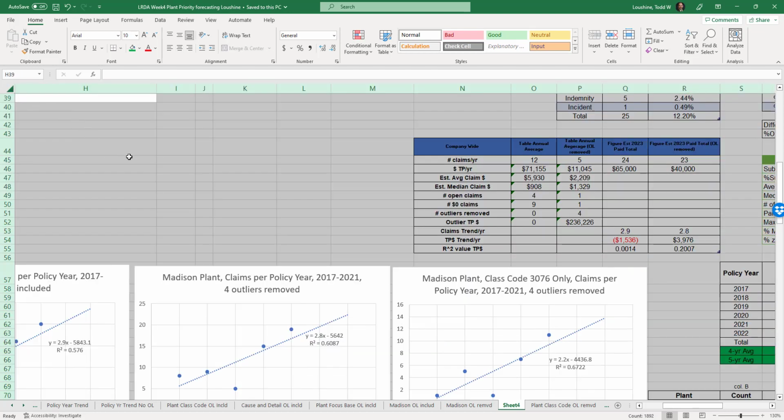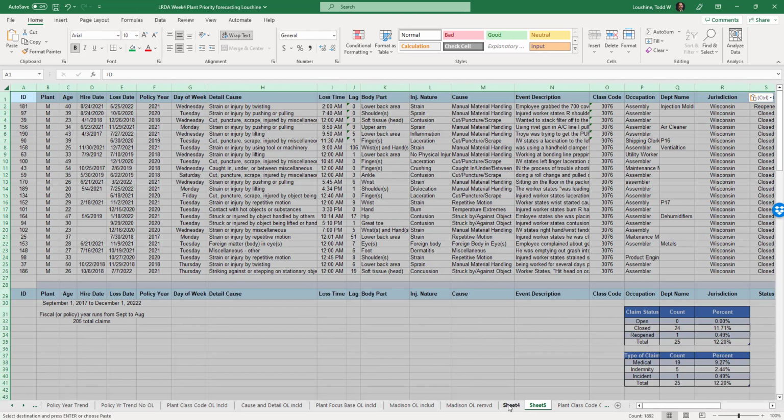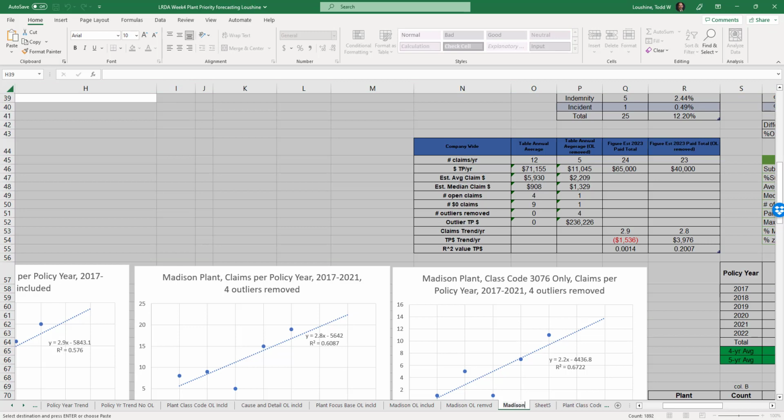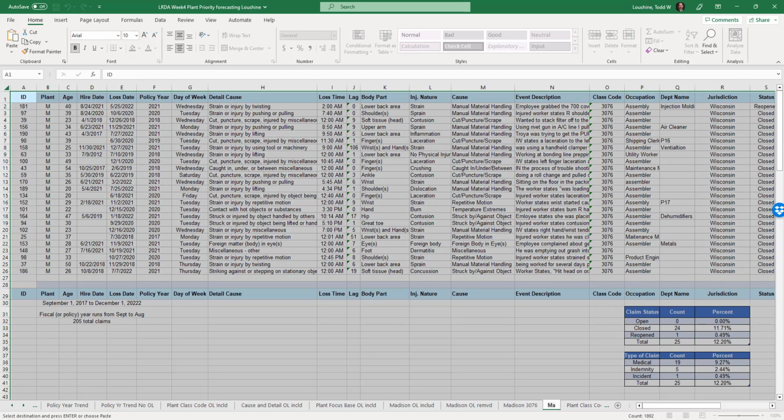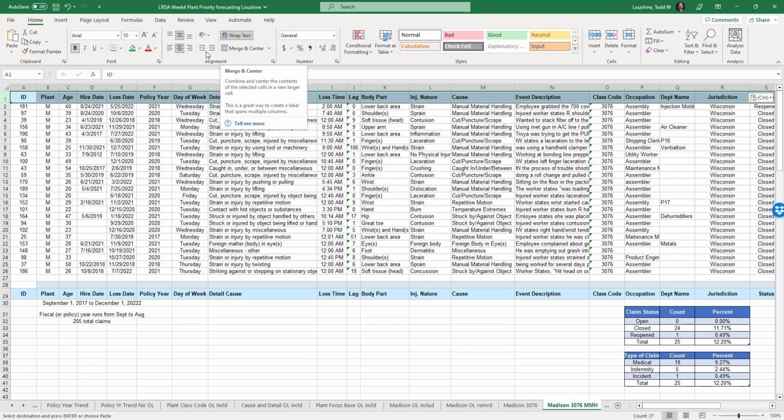So I'm going to copy my work to one more tab, paste. All right, so what we just did was Madison 3076. Now what we're going to do is Madison 3076 manual material handling only. Okay? What do we have to do? We need to sort by cause. But again, this is really narrowing it down. I don't like to go this far down because you start losing any form of trend. But let's see what happens.